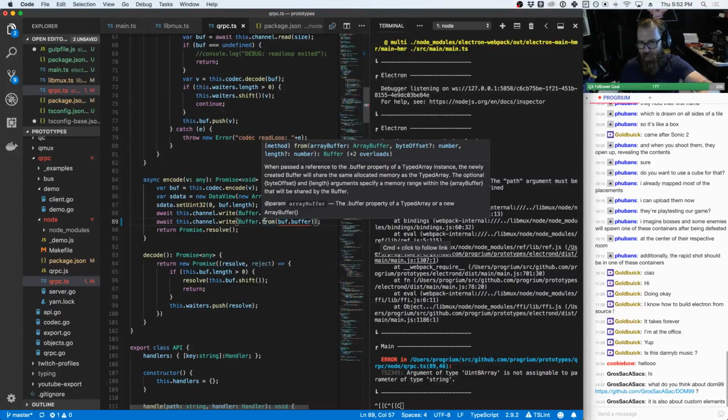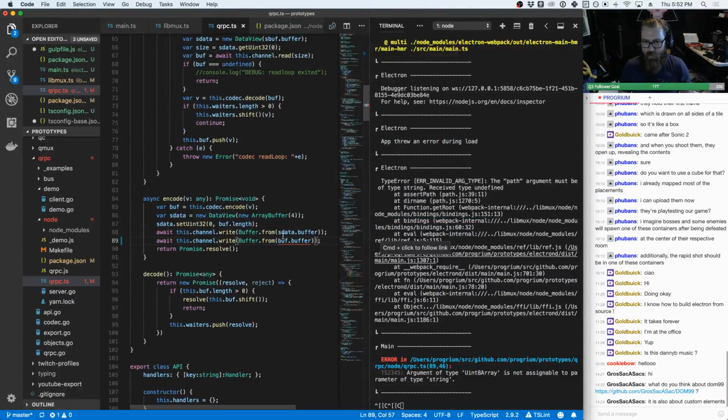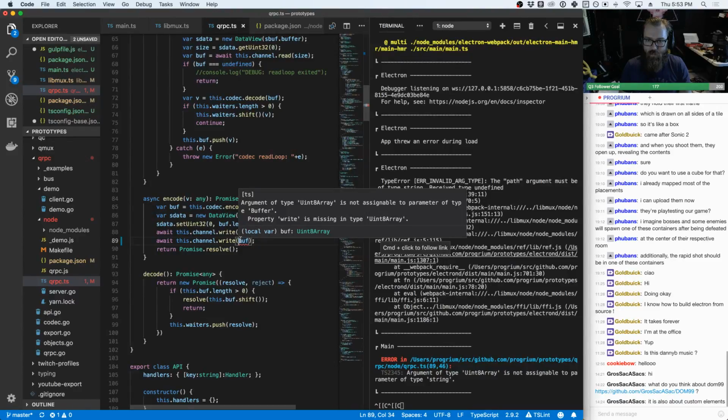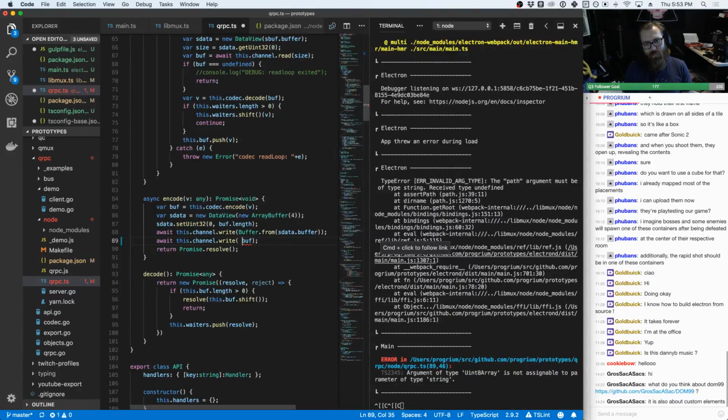I mean, I see here that it takes an array buffer, so I don't have any idea how to see these other overloads. So I don't know what you want me to do here. Alright, I've got an idea. How about we do buffer from? How come this one gets away with it?